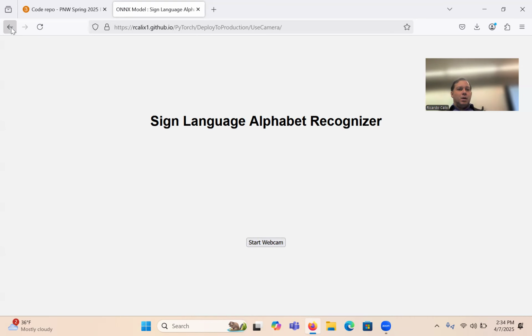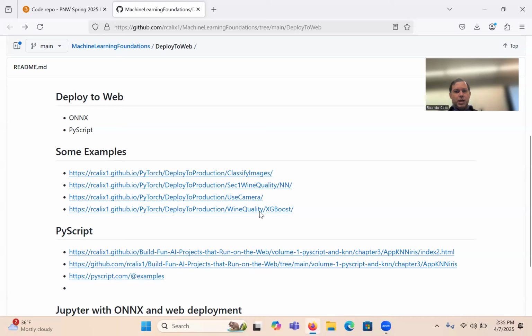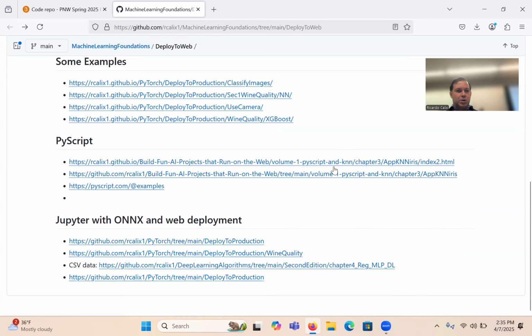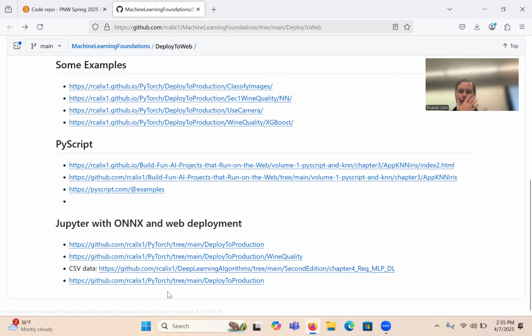All right. And then use camera, and then these are the wine quality data sets that I have. So now let's go ahead and take a look at this. I have provided the Jupyter notebook that we need, obviously, first. With the Jupyter notebook, we need to train the model with the wine quality data, and then we're going to export it as an ONNX model. Once we have the ONNX model, we have to create the website itself.